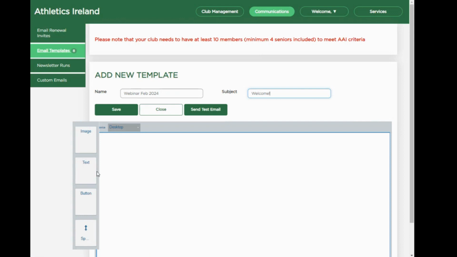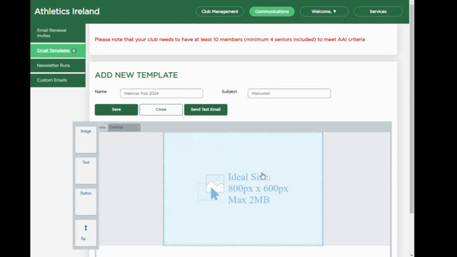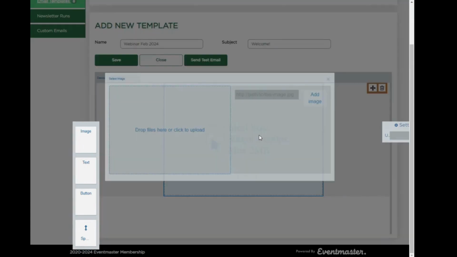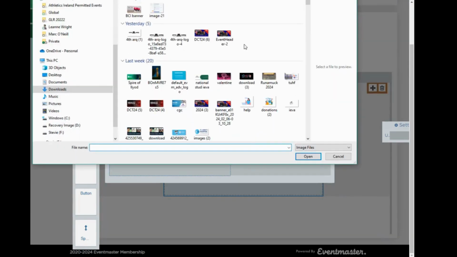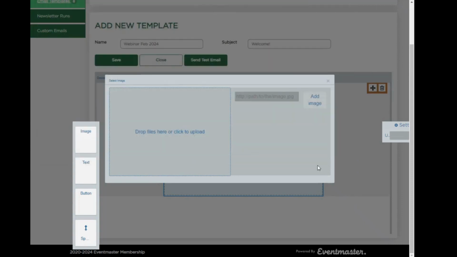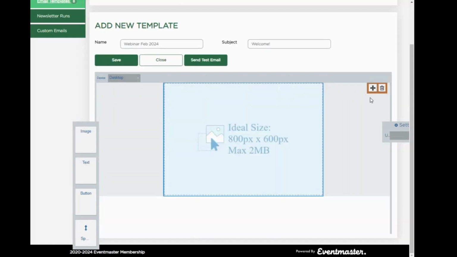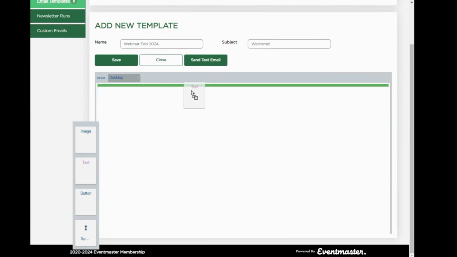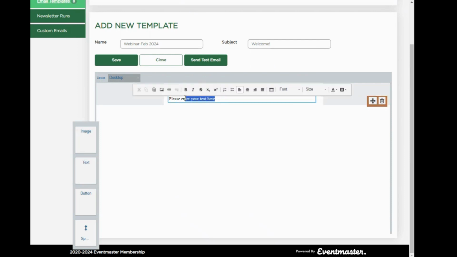So if I have those two here, you have your different options, so you can just drag and drop the different items. For example, if I click on the image, I can upload any images from my computer to add in as a banner. I'm just going to click on delete there. If you need to go back, you can drag and drop in any text box, and then you can just type in your text there. A handy one: if you've written out your email in Word and you just want to copy and paste it in, that works as well.